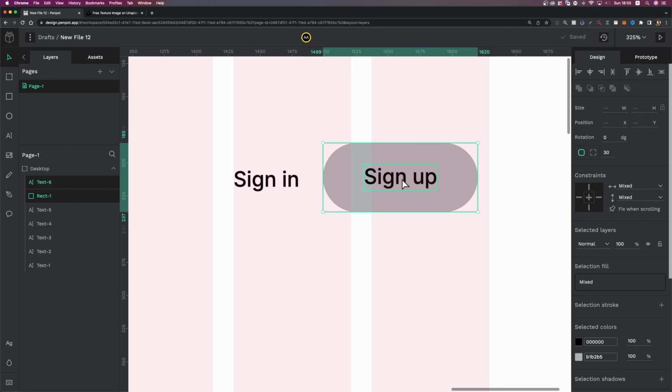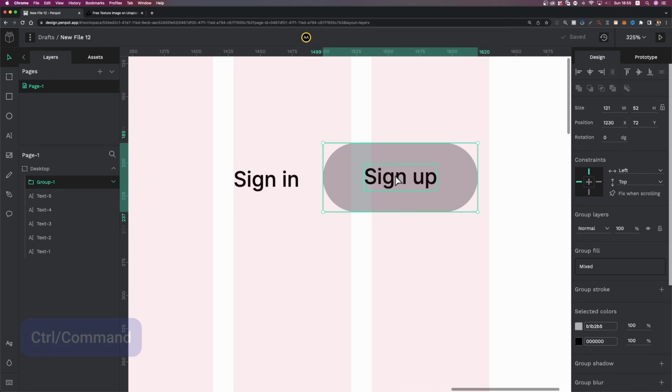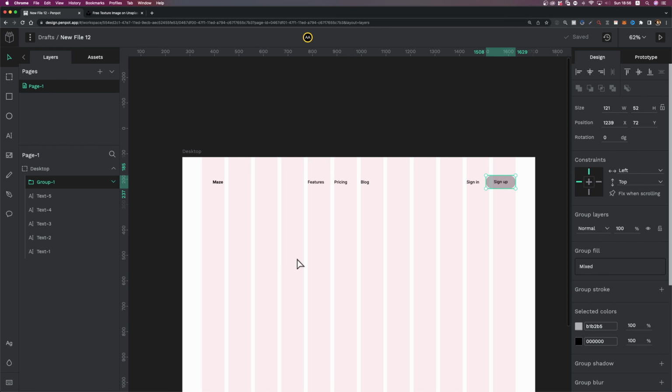I'm just gonna select the rectangle and this text layer, and I'm gonna group them. To group layers, you can easily hit Ctrl G or Command G on your keyboard. All right, perfect. So before we move on to the next section, let's align these elements.